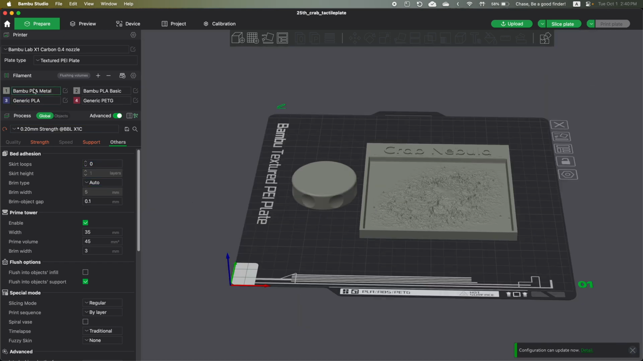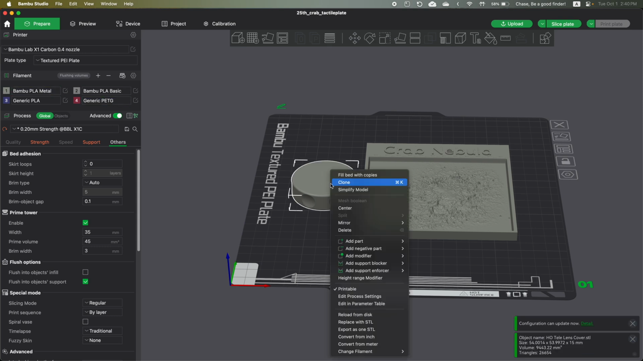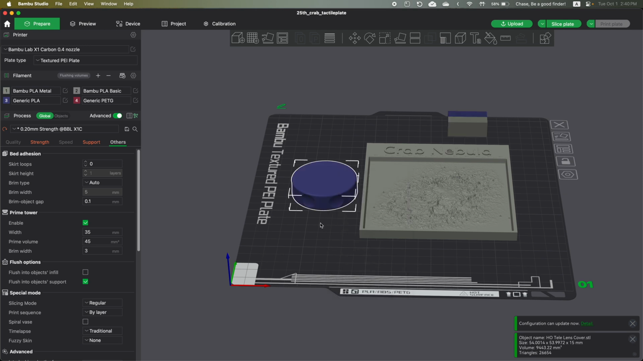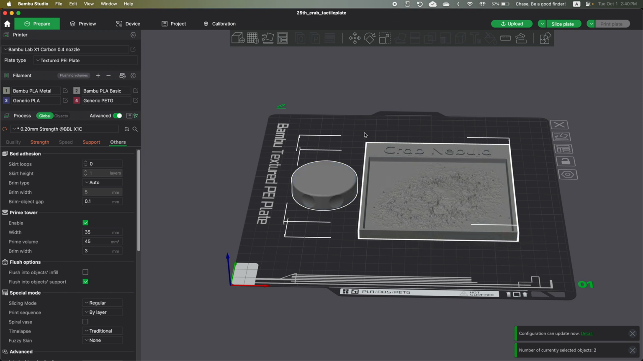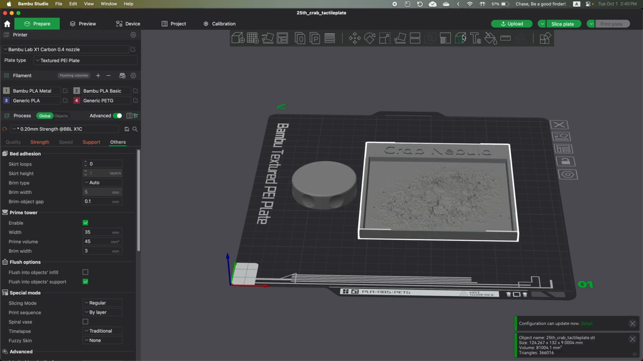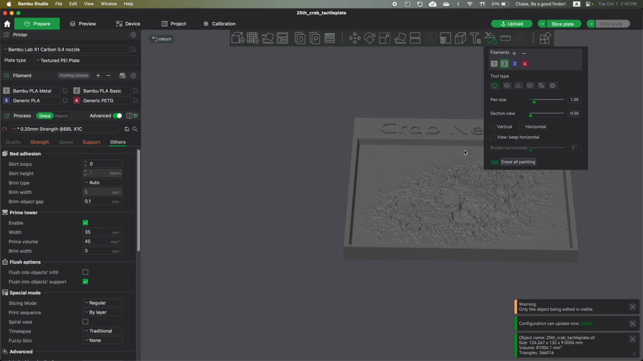By default, I think whenever you import something, it's going to pick the very first filament in the printer. So if you want to change a filament, you can right-click on the part, do change filament, and click on the filament that you want. You could also select all of them by control-clicking. You can do the same thing, select the filament you want. Let's say basic. But there's also another way you could change filament, and that's called color painting.